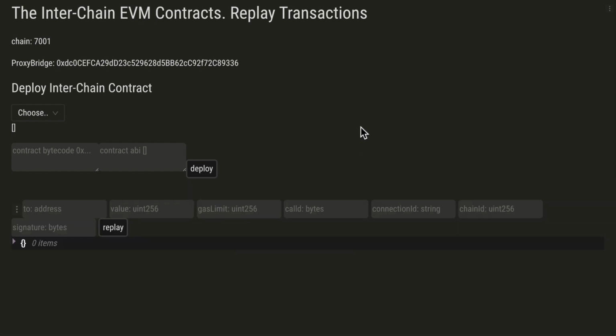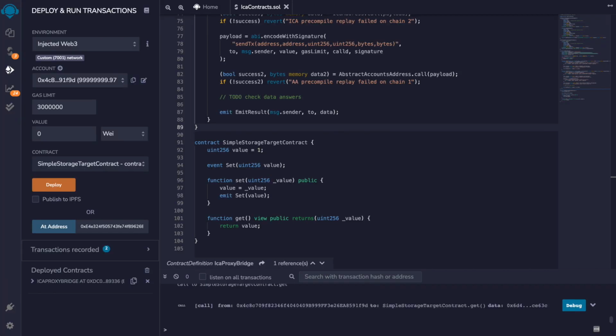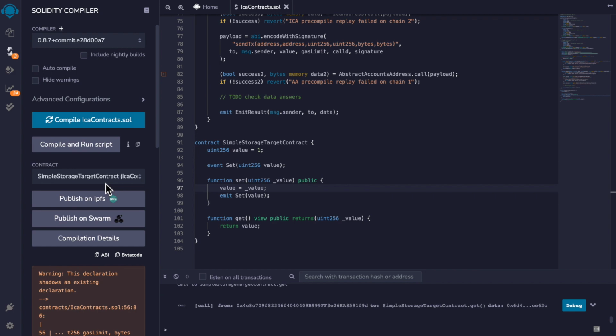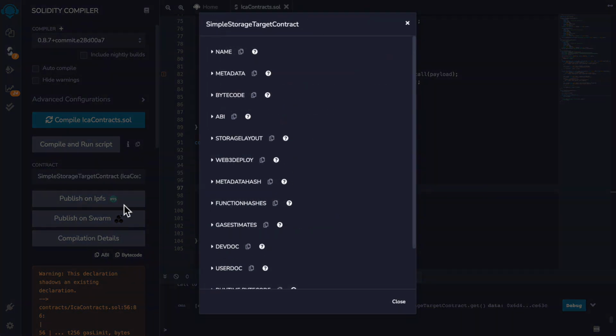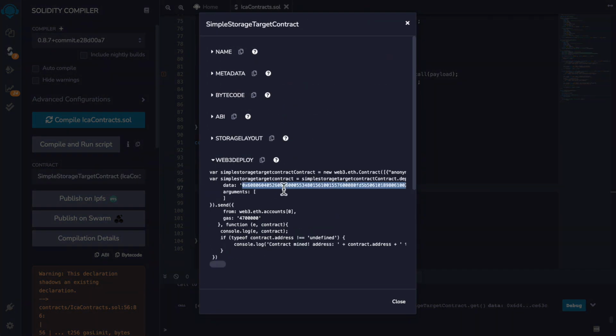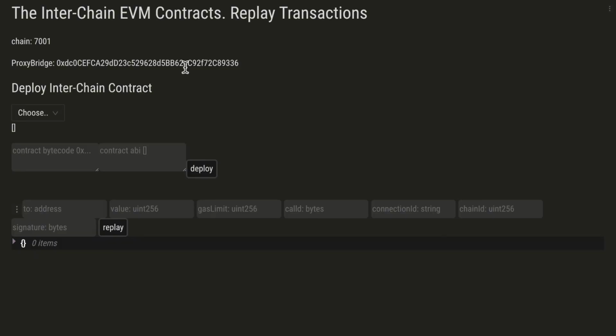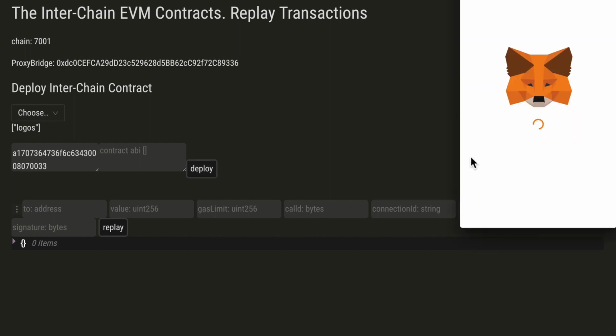Now we can go to the Mythos chain and deploy a smart contract through this bridge proxy contract. And for this demo, we have a simple set and get storage contract. We copy the deployment bytecode from here and paste it in this text area and choose the Logos blockchain as the blockchain to be replayed on. We do the deployment transaction.